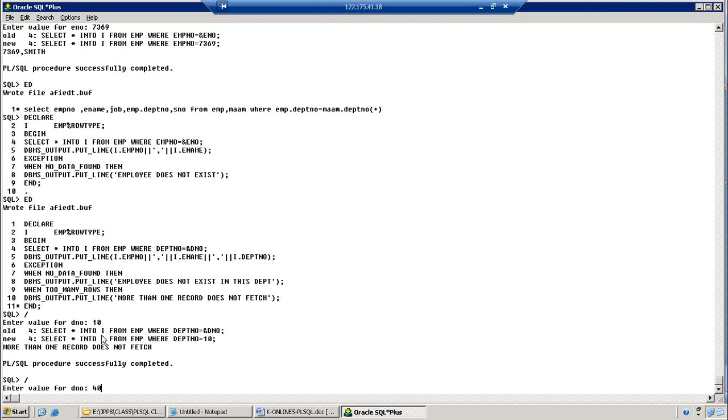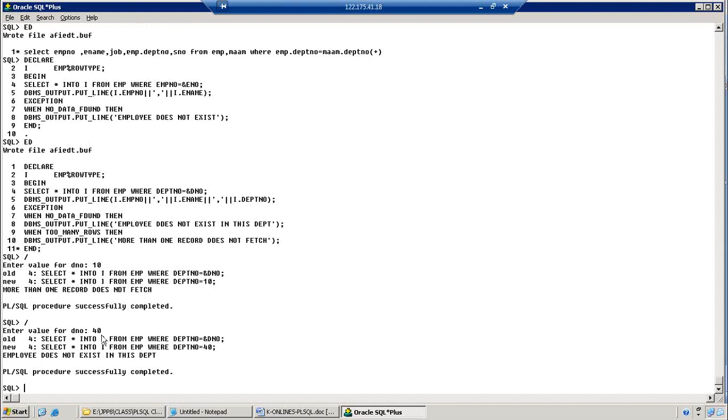Suppose I executed the same program. Now I am passing 40. Is there any employee in our 40th department? Employee does not exist in this 40th department. Actually the 40th department is there, but no one is there. Means no data found. If the first condition is not satisfied, then the second exception is going to fire. Clear? So what is your doubt? Is there any new one?